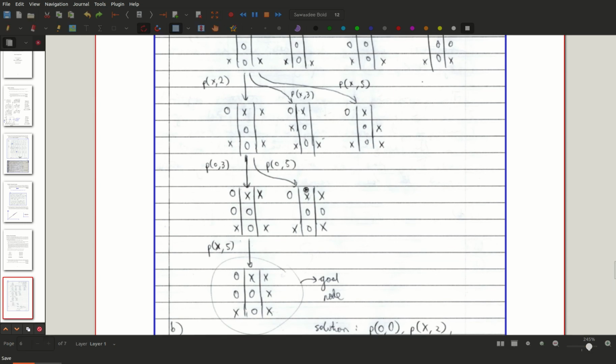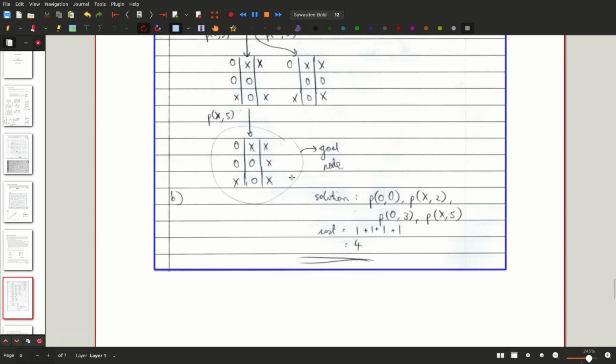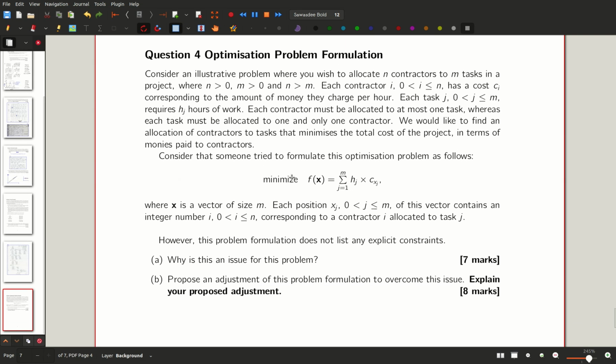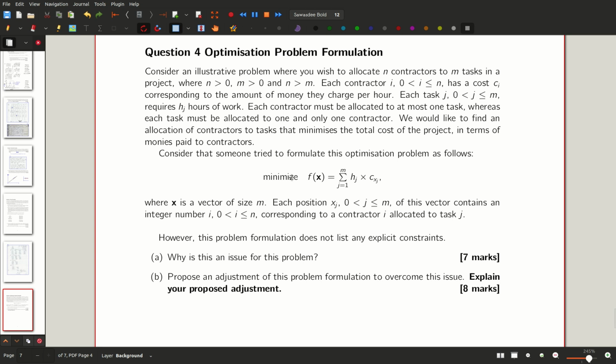Okay. Shall we move on to question 4? We good? Yeah. Question 4. Optimization problem formulation. Consider an illustrative problem where you wish to allocate n contractors to m tasks in a project. Does anyone want to talk us through this? Let me get what I put, but if anyone wants to come up, feel free.